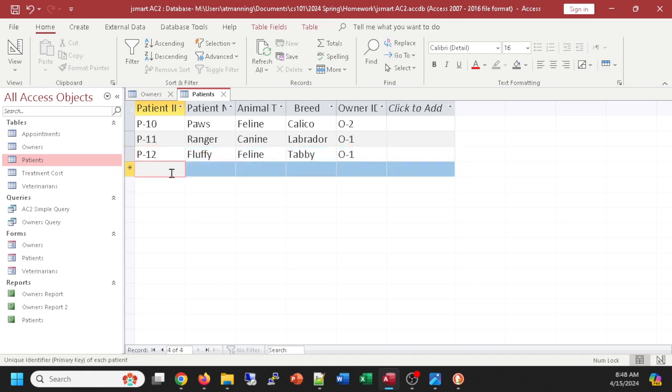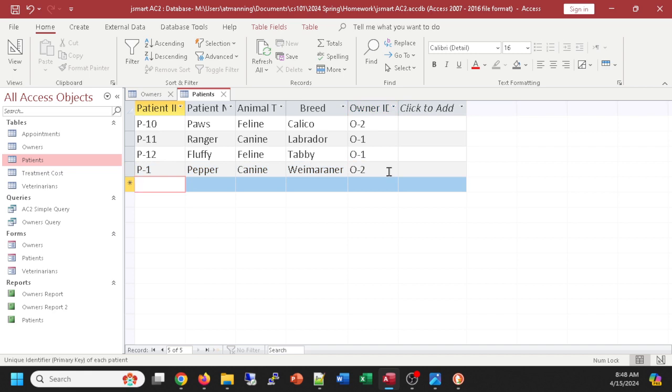And now I have more patients to add. P-1 is a patient named Pepper. Type canine. Oh, I never heard of this breed of dog. Weimaraner. Never heard of that breed. I'll expand that column so you can see that full word. And the owner is O-2. Owner 2 got a strange dog.